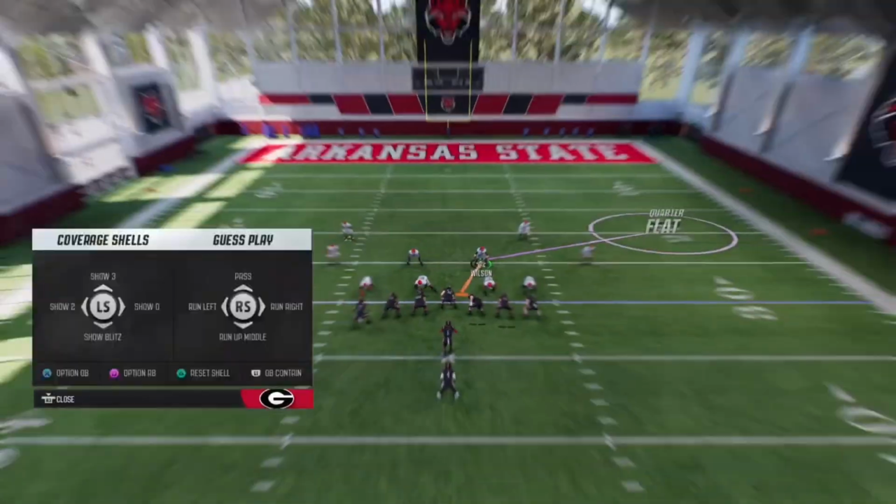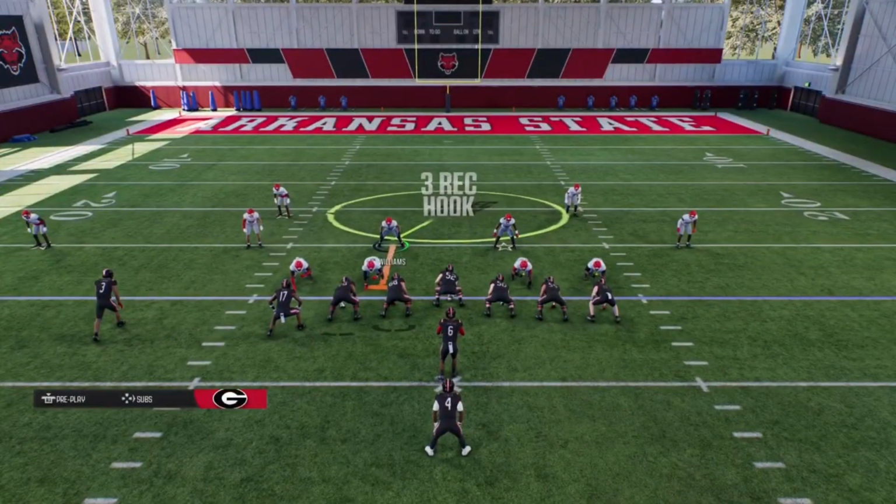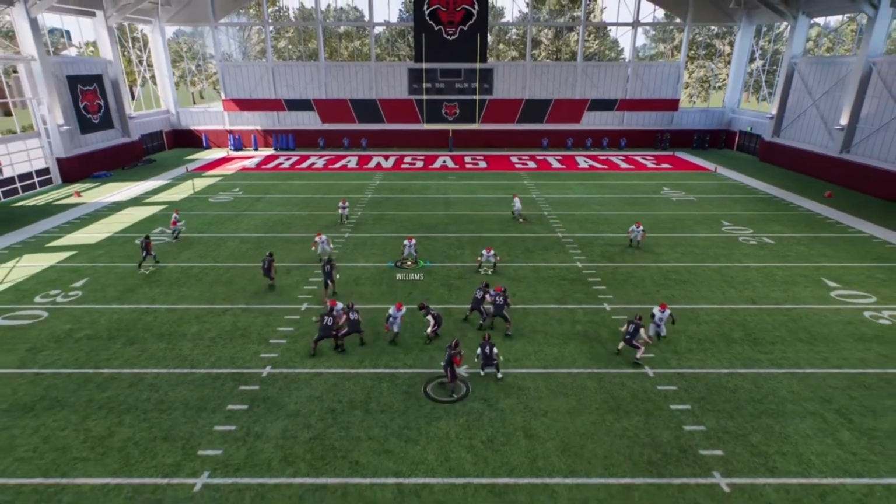I really should have picked the formation. Yeah, they're running some crazy plays right now. Can't get a good demonstration.